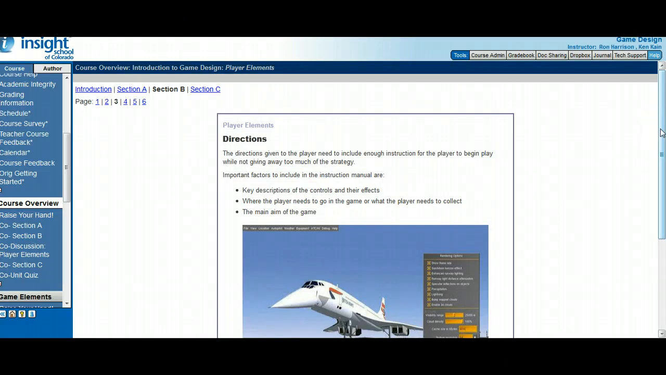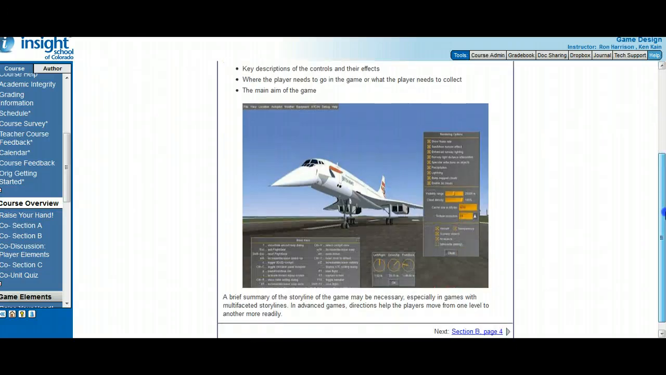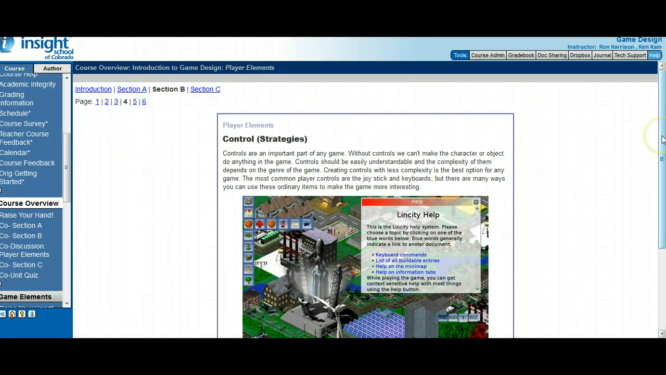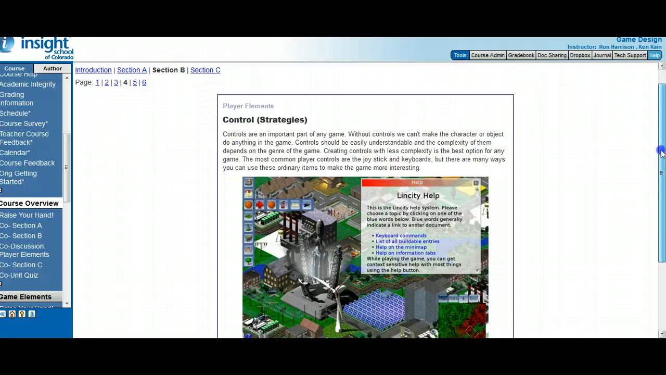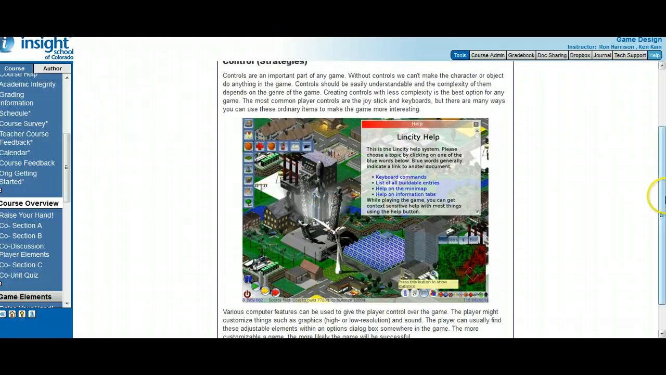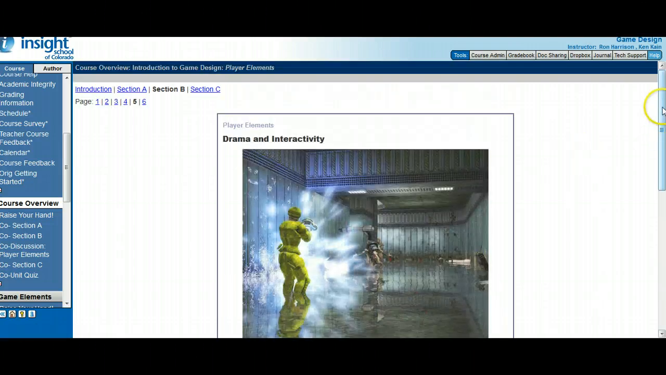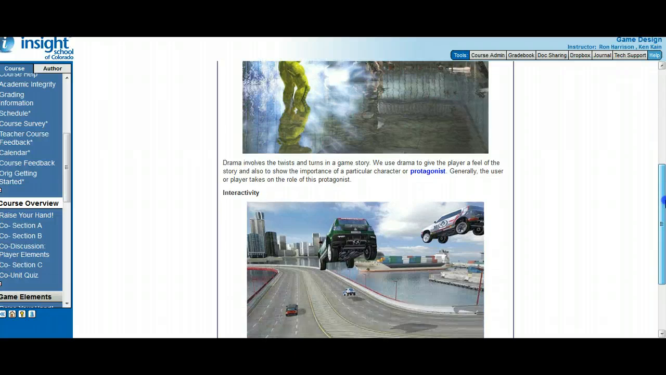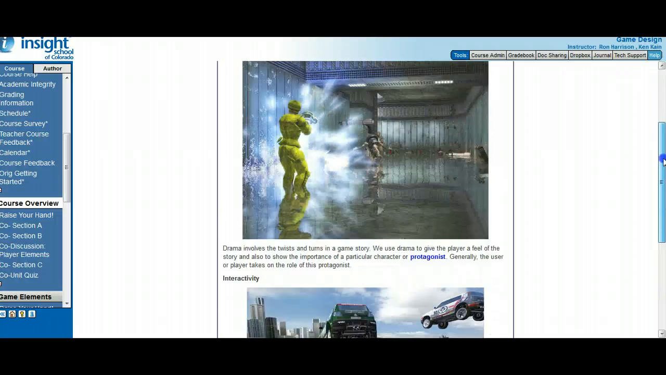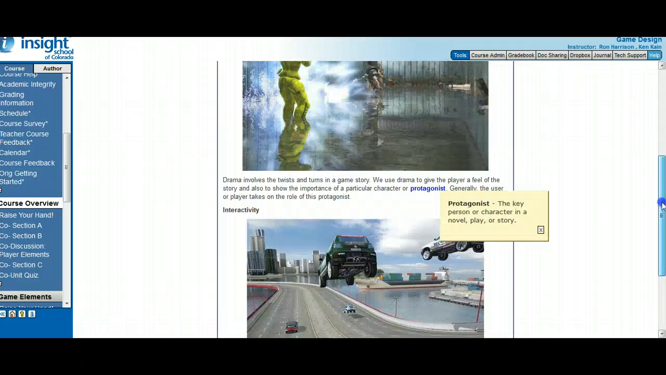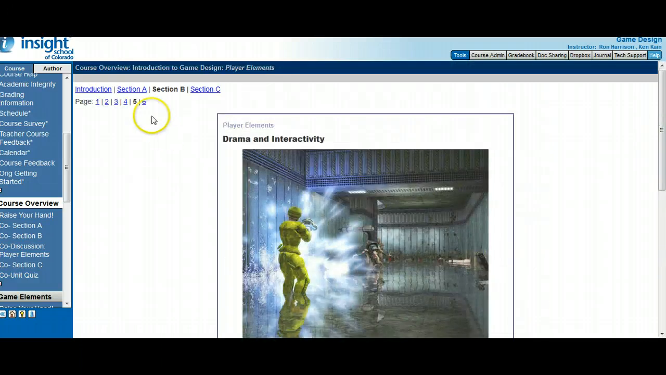Directions are another player element that are really important, and you'll need to create some directions for the game that you make. The controls, same thing. What types of controls will you use? Will it just be keyboard controls, or will you move a mouse, or you have buttons on the screen? Then all about the player elements, talking about the protagonist, which is the key person in the game, the interactivities of games. So these are more player elements that are parts of games.